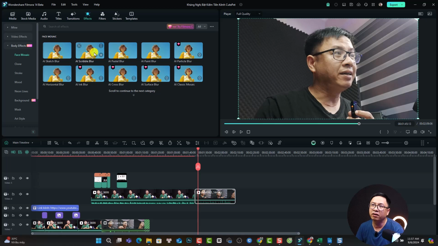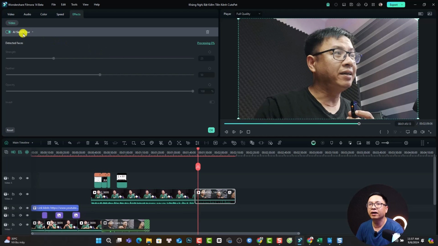AI scribble blur, pastel blur. I select this one, AI sketch blur, and then we can just drag and drop it directly onto the video on the timeline, and then we can click this button to see the effect tab. Okay, and now we have AI sketch blur here, and it is processing, just 1%, 2%. So we need to wait until it's finished processing. Okay, so I will wait.